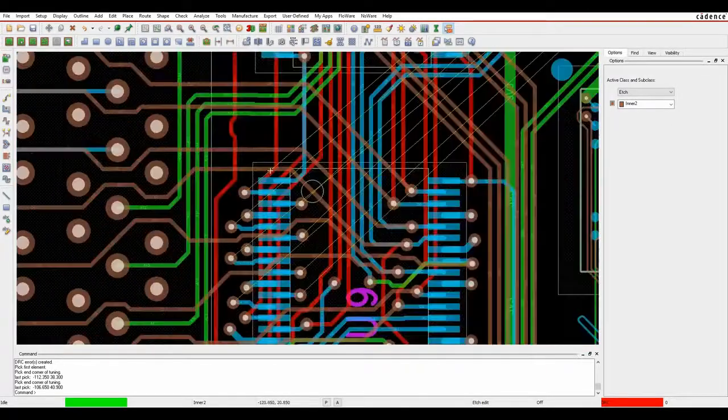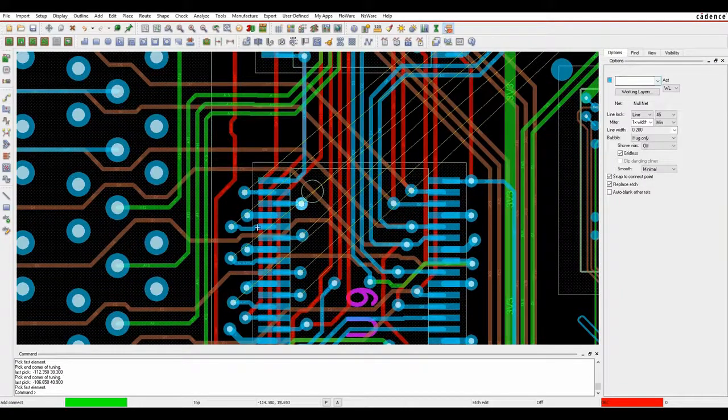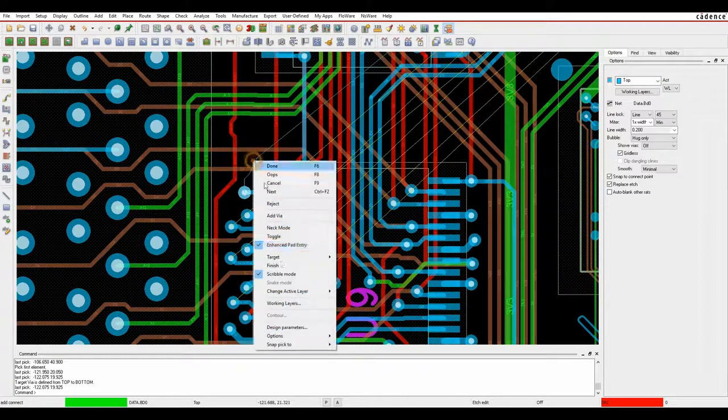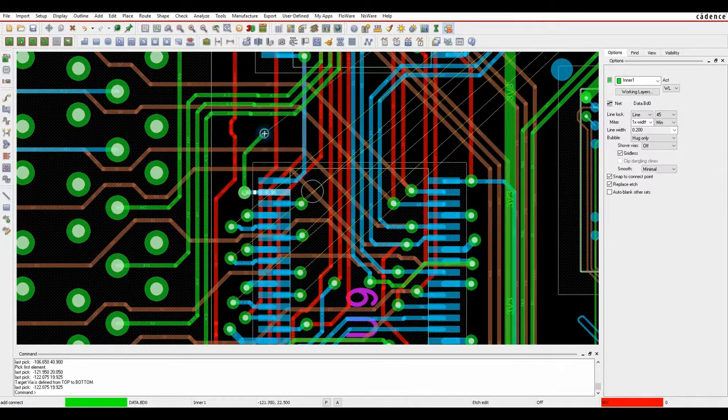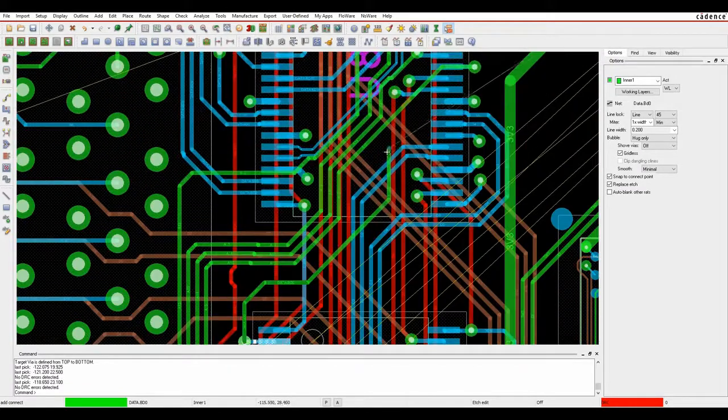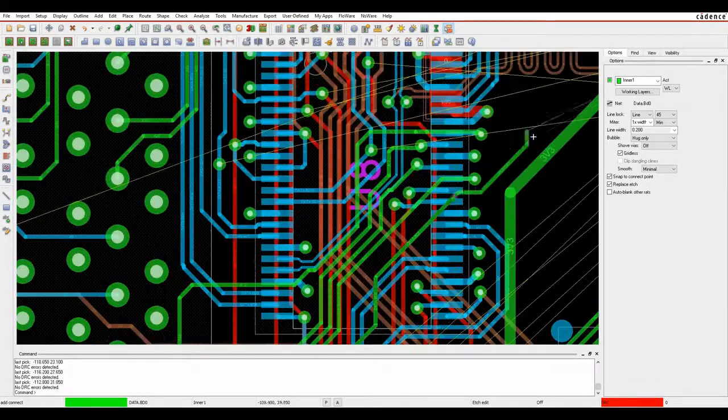The final part of this webinar, we're just going to talk about some blind and buried vias. So we'll start to route out of this via. Let's turn scribble mode off, and we'll go to inner layer 1. And then we'll just route up to some free space. And we want to change layer now. Let's show some blind and buried vias. This net has a specific rule that allows me to place some blind and buried vias.